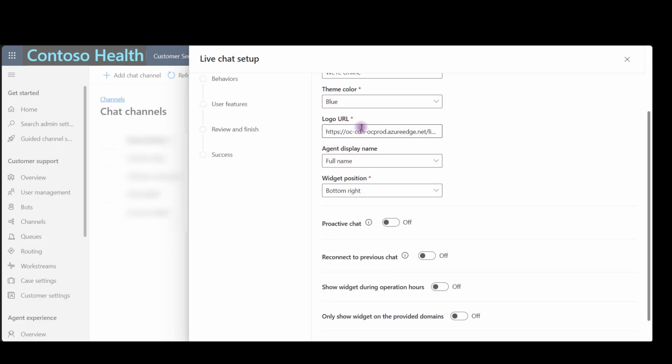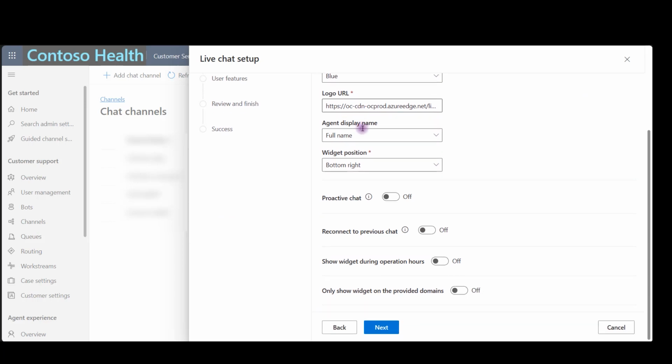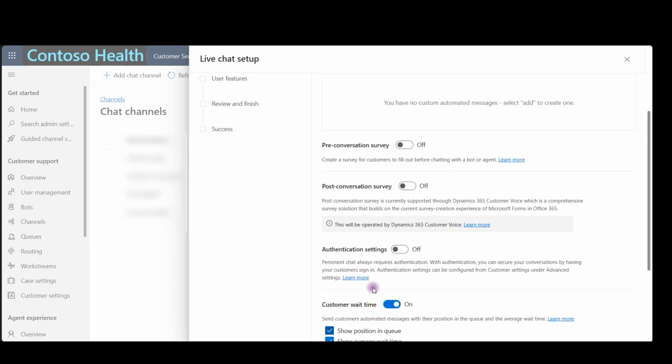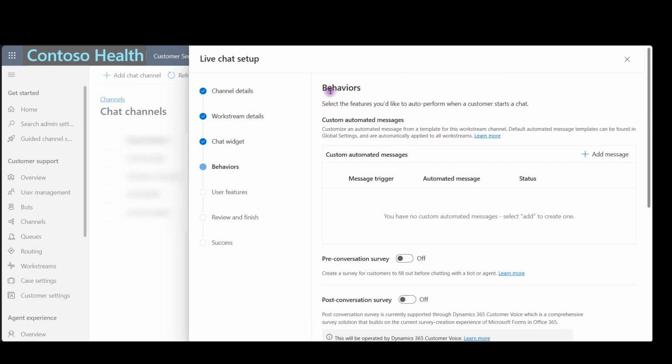In the next step, you'll define properties for your live chat widget. This widget can be hosted on your website or portal and comes with features like proactive chat and reconnect to enhance customer interactions. Under Behaviors, you have the option to set up pre-chat and post-chat surveys, as well as automated messages tailored to your business needs.